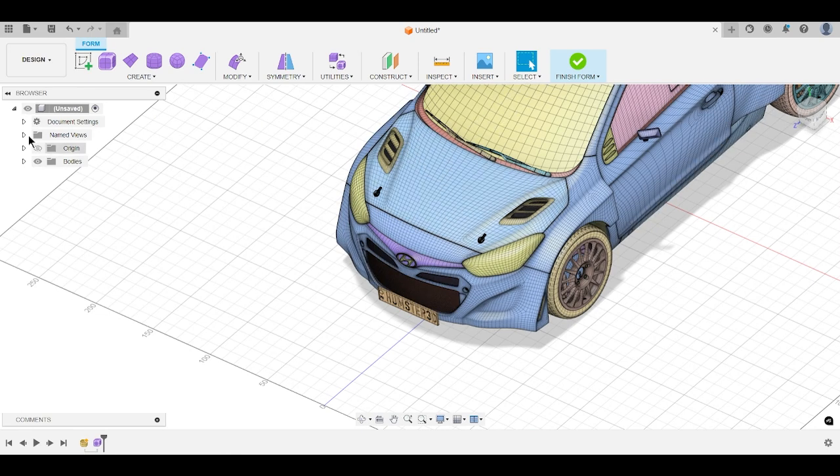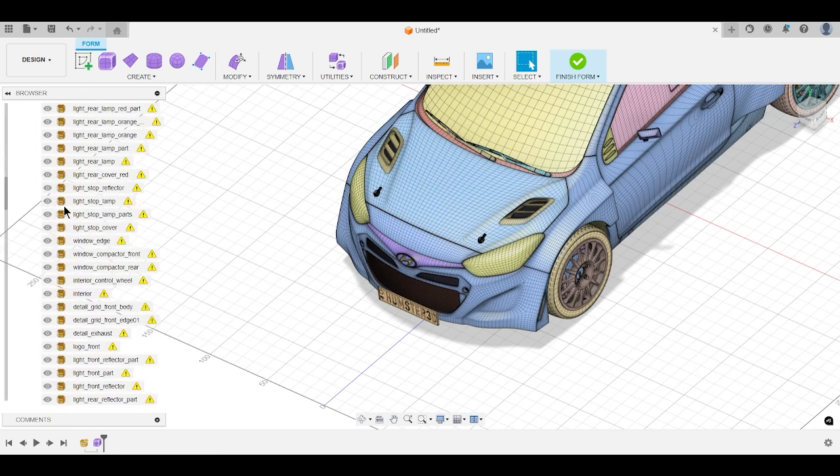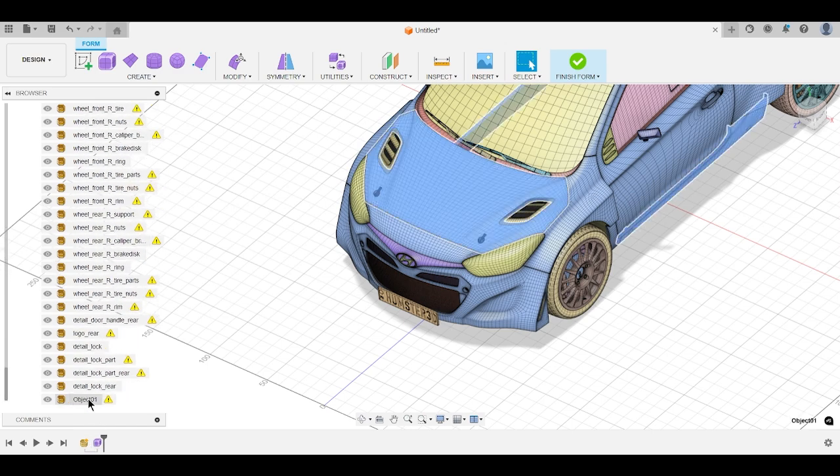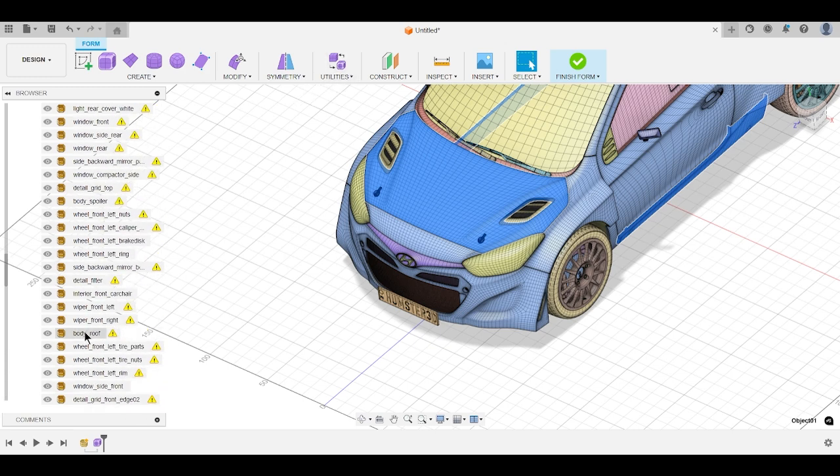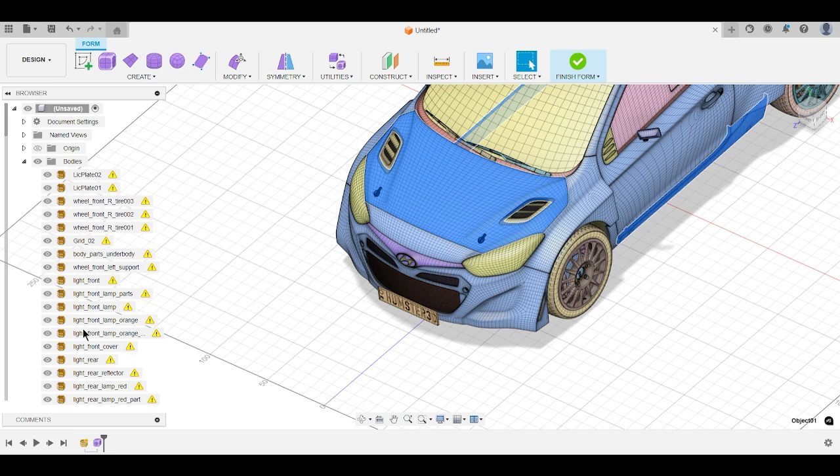So straight up, I'm going to do a component that I know works. I'm going to go back into my bodies menu and select object one down here. This is the bonnet and a couple of the other pieces. What I'm going to do right now, actually, is turn off everything else for a second, just so you guys can see what I'm doing.